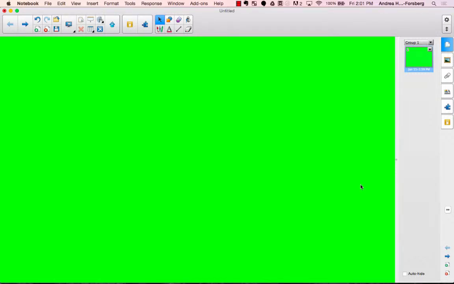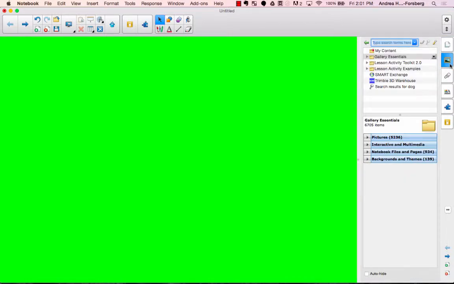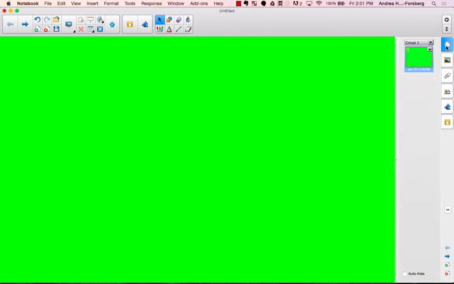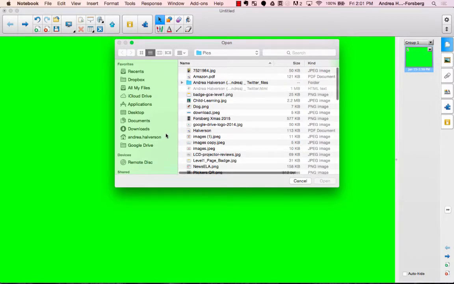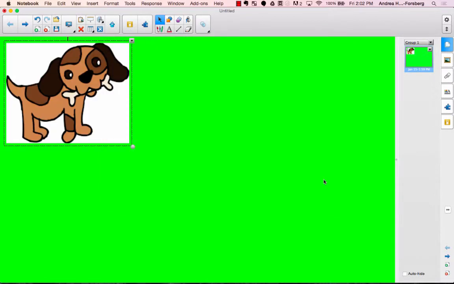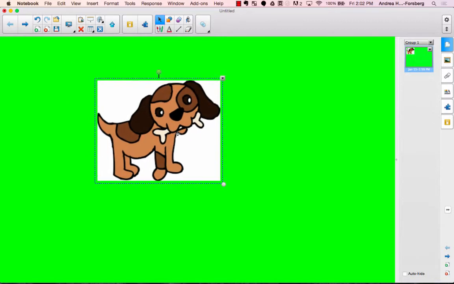I'm going to show you how to add an image to Smart Notebook. Of course, you can add things from the gallery, but sometimes you need something that just isn't there. So to do that, you're going to go to Insert, choose Picture, and from there you can add any image that is on your computer, in your Google Drive, or anything like that. Find the image you want, click Open, and it adds it to your page.